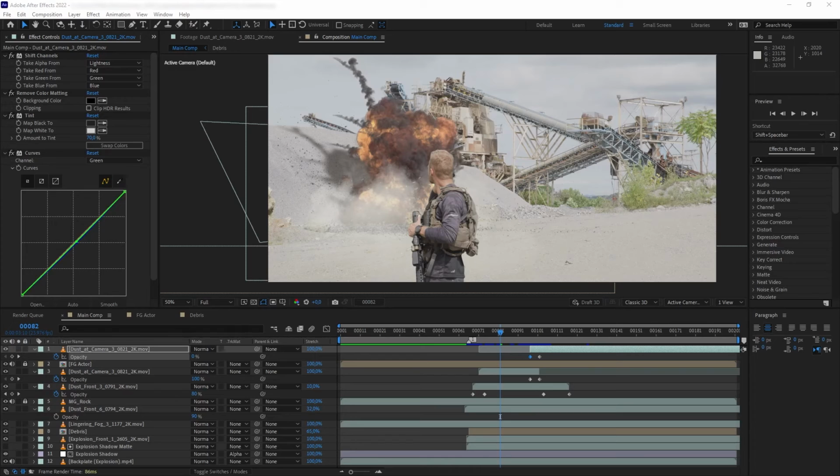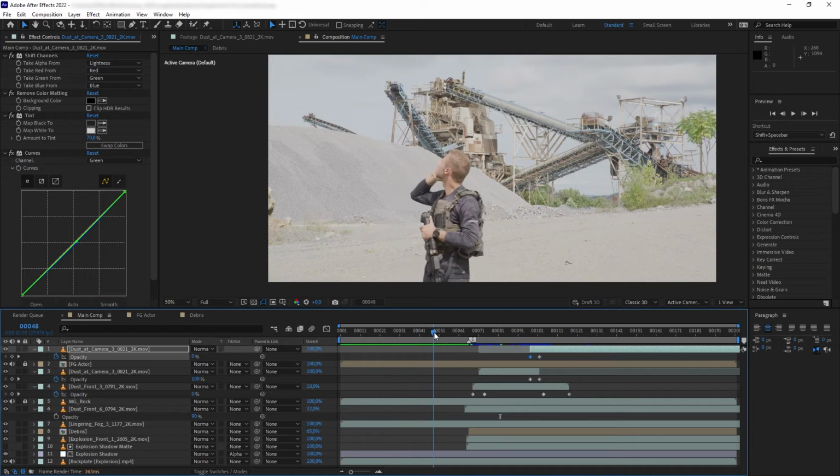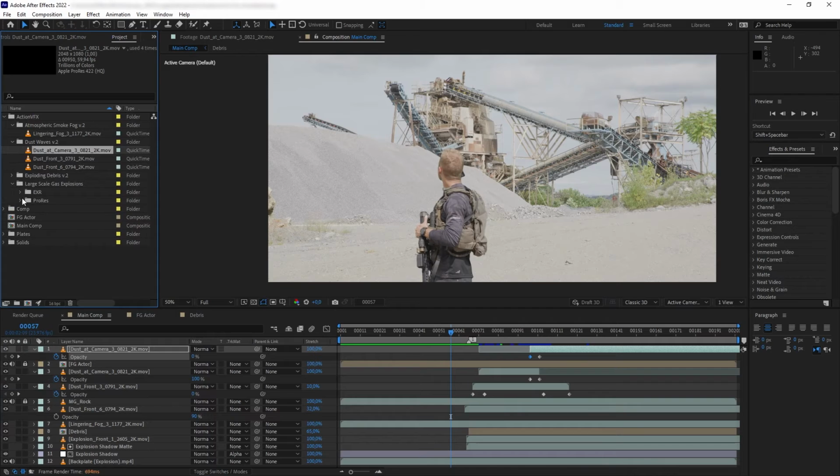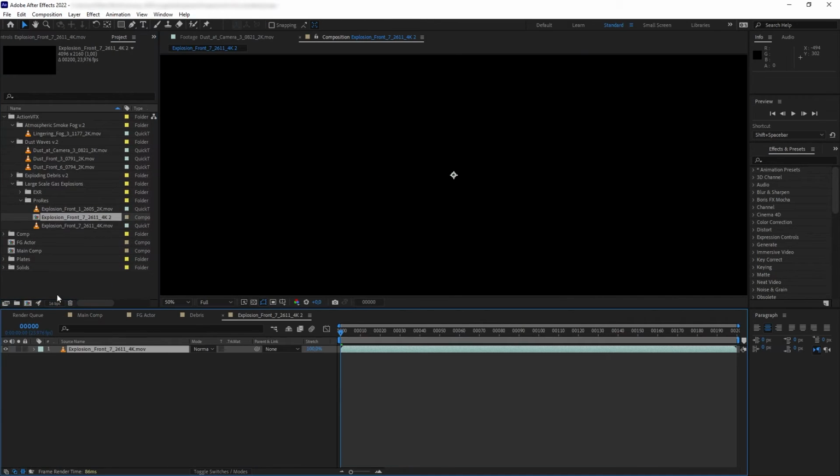Okay, so now we are going to add the missile smoke trail on the beginning of the shot. So here we have our actor looking up, and we can imagine that the smoke trail to go from the top left of the shot and then it hits the ground and explode. So to do that, instead of creating a particle system to do the smoke trail, we are just going to grab an explosion like this explosion number 7 here and put it into a new comp.